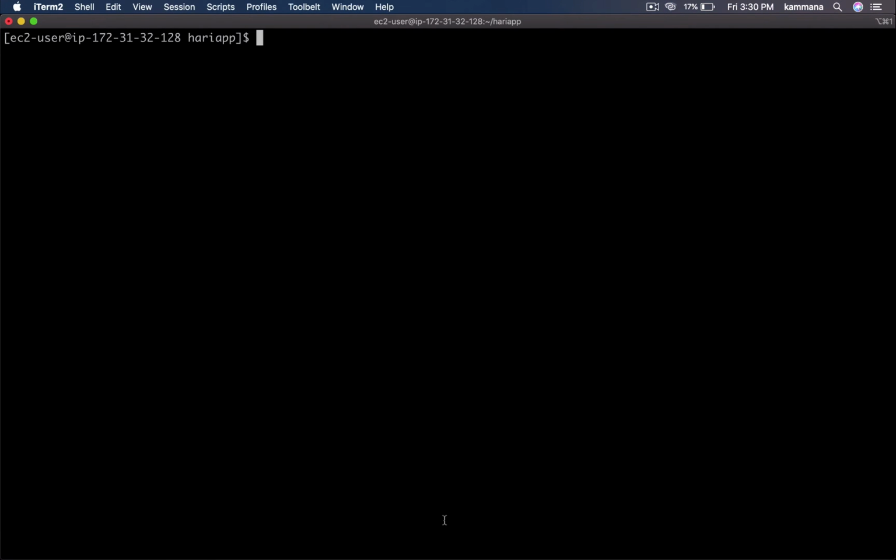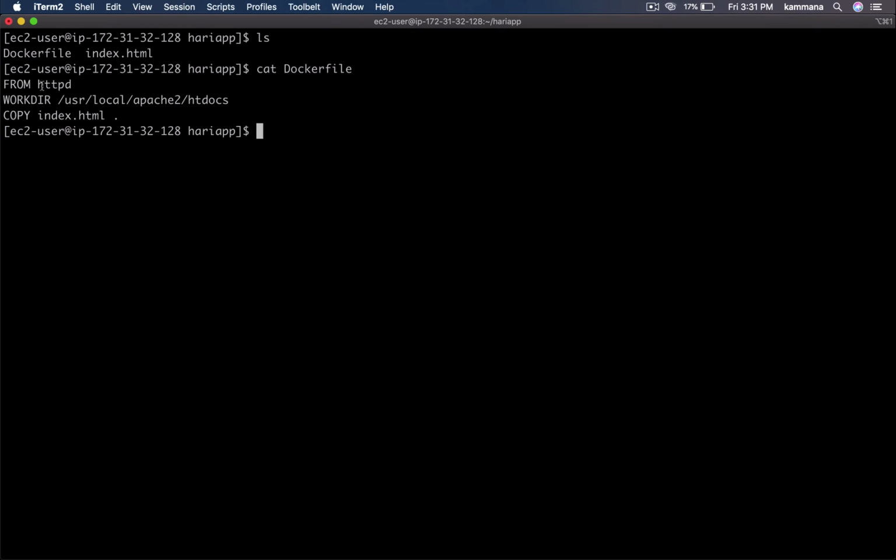Now I will show one more interesting use case of using Docker volume. I have taken a sample Dockerized application. We are extending from a base image httpd, which is Apache server. On Apache, this location is the deployment folder. If we want to deploy any applications on this Apache, we need to keep our application code in this location.